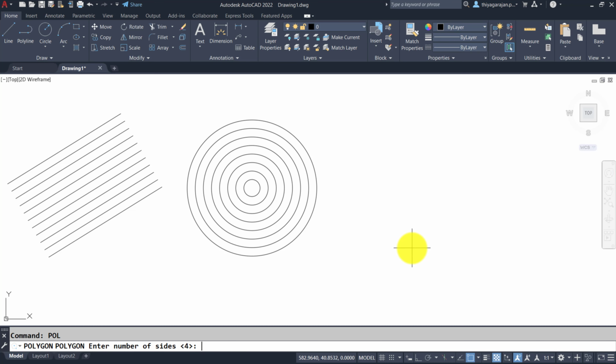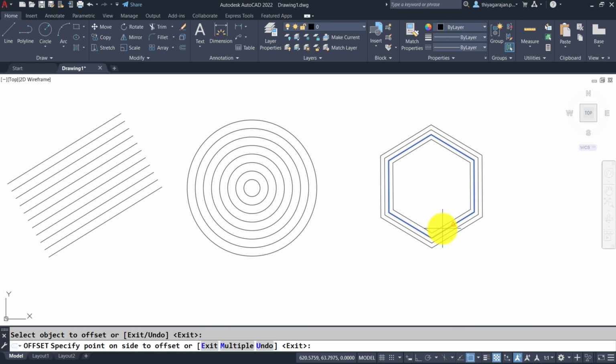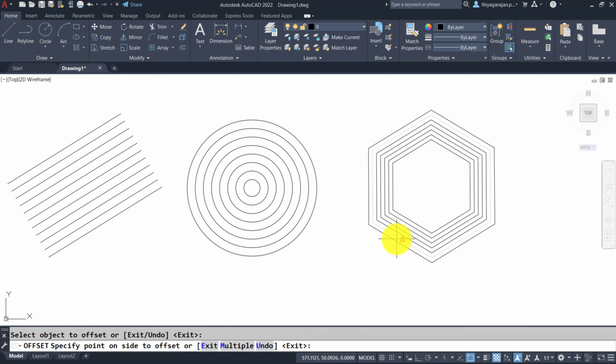If you go for polygons, 6 sides, if you have a polygon like this, you can use the offset command. Let me give 5. If you click inside, what will happen? The size will get reduced. If you come outside, the size will get increased. This is one way. Here we have another option called erase. Erase means erase source object after offsetting. Default it will be no. If you say yes, what will happen?